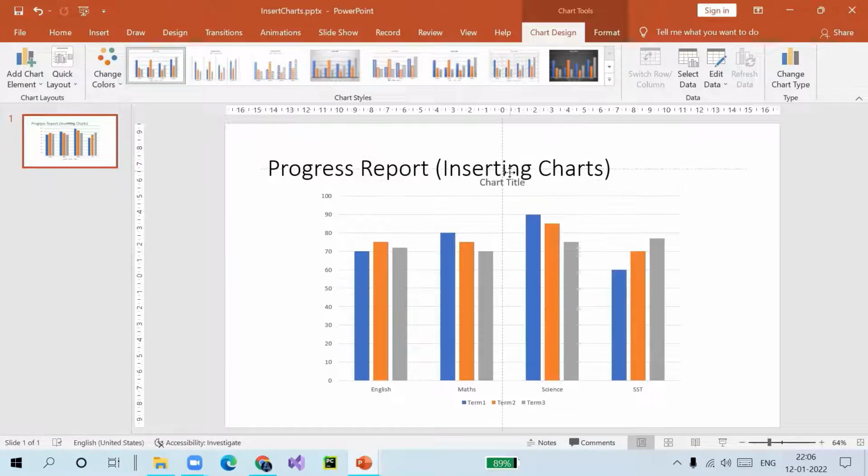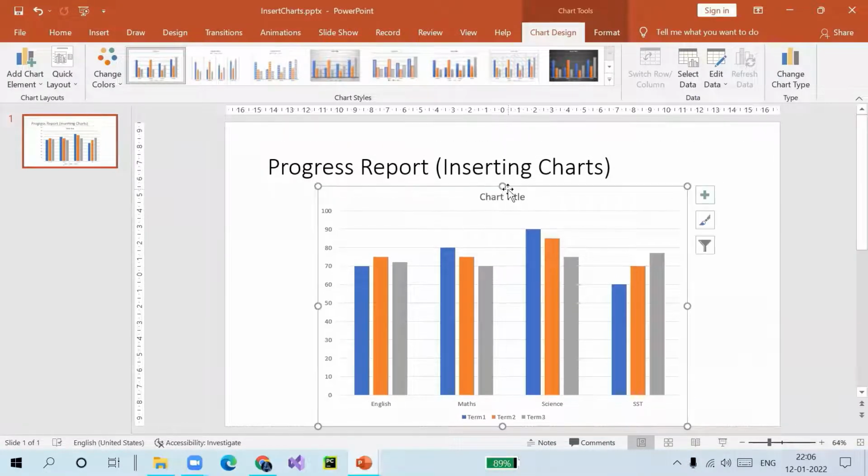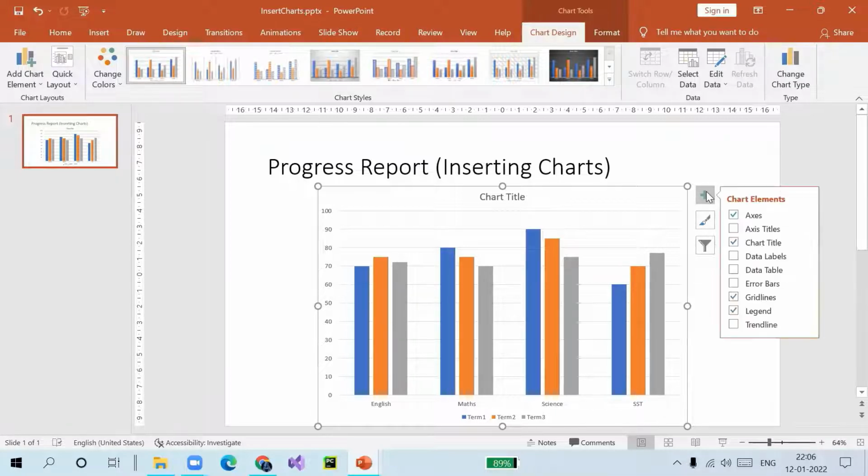Okay, so you can just move this chart a little bit here. Now you need to understand these three options which you see here, okay, which helps you to modify and format your charts. So let us start with this one, chart elements. So once you click on this, you can see this option. By default, axis, chart title, grid lines, legend are selected.